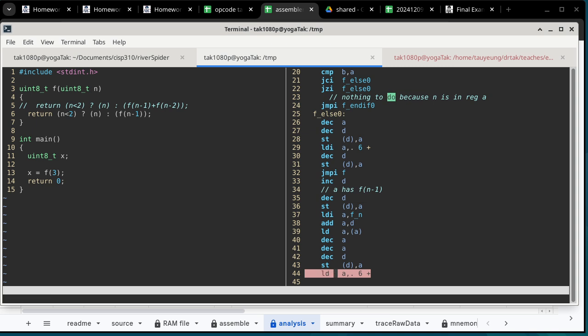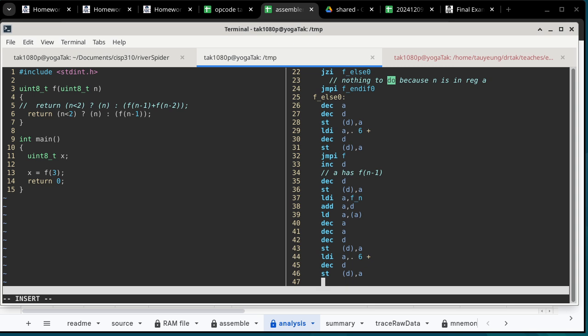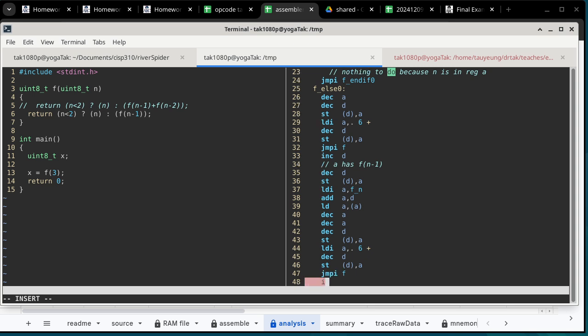Oh, LDI. There we go. That's why I like syntax highlighting. Decrement D, STDA. So now we have both the argument and also the return address pushed on the stack. I can now continue execution at the function that I'm calling. When it comes back, deallocate the argument.